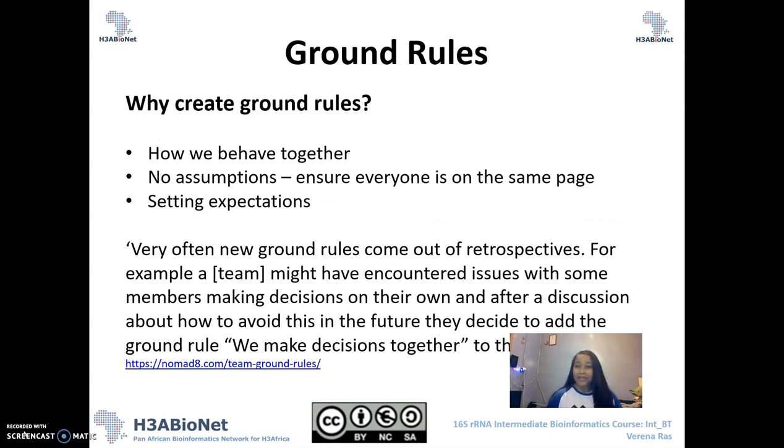So now that you have all met each other, hopefully, we'd now like to move on to establishing some ground rules. Firstly, why do we create ground rules? Ground rules tell us how we will behave together, and there will be no assumptions. We need to ensure that everybody is on the same page, and we will also be setting some expectations for each other within the classrooms. Now we've just got an interesting little explanation on why ground rules are important and how we set ground rules, and it simply states that very often new ground rules come out of retrospectives. For example, a team might have encountered an issue with some members making decisions on their own, and after a discussion about how to avoid this in the future, they decide to add the ground rule, we make decisions together, to the list of rules.